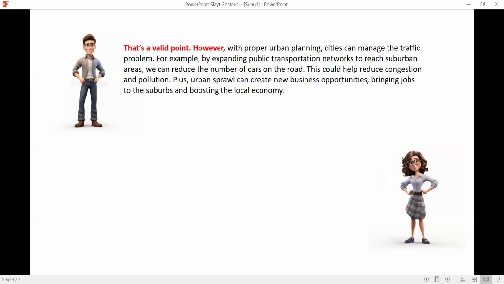That's a valid point. However, with proper urban planning, cities can manage the traffic problem. For example, by expanding public transportation networks to reach suburban areas, we can reduce the number of cars on the road. This could help reduce congestion and pollution. Plus, urban sprawl can create new business opportunities, bringing jobs to the suburbs and boosting the local economy.